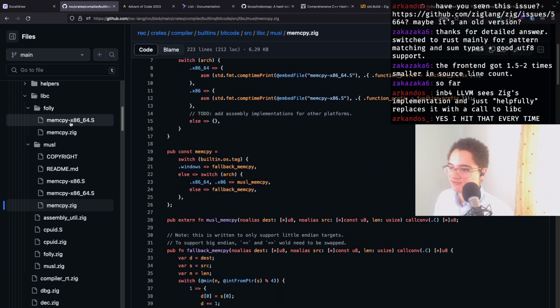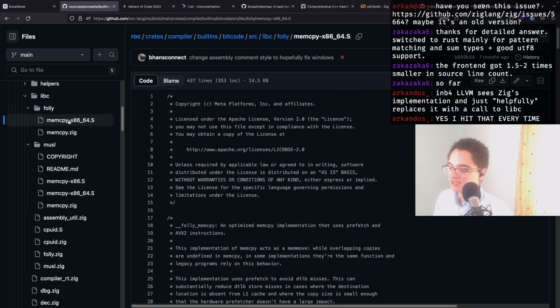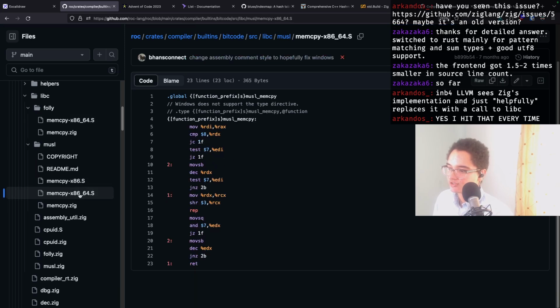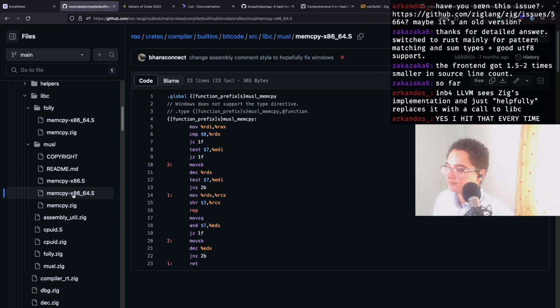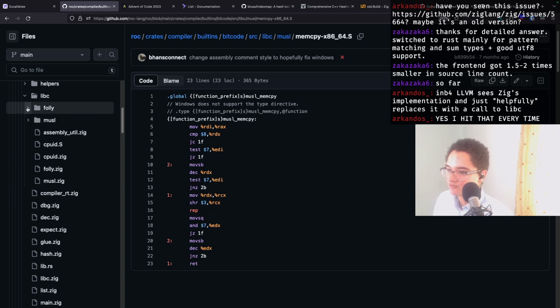But we basically have, if you have standard AVX and everything, memcopy, then we have versions for if you don't have the fancy stuff, and then we have a just Zig built-in fallback. I actually wonder, the Zig built-in fallback might be faster than this. I should do some testing. But yeah, we have a lot of weird stuff embedded here because we want Roc to be self-contained.